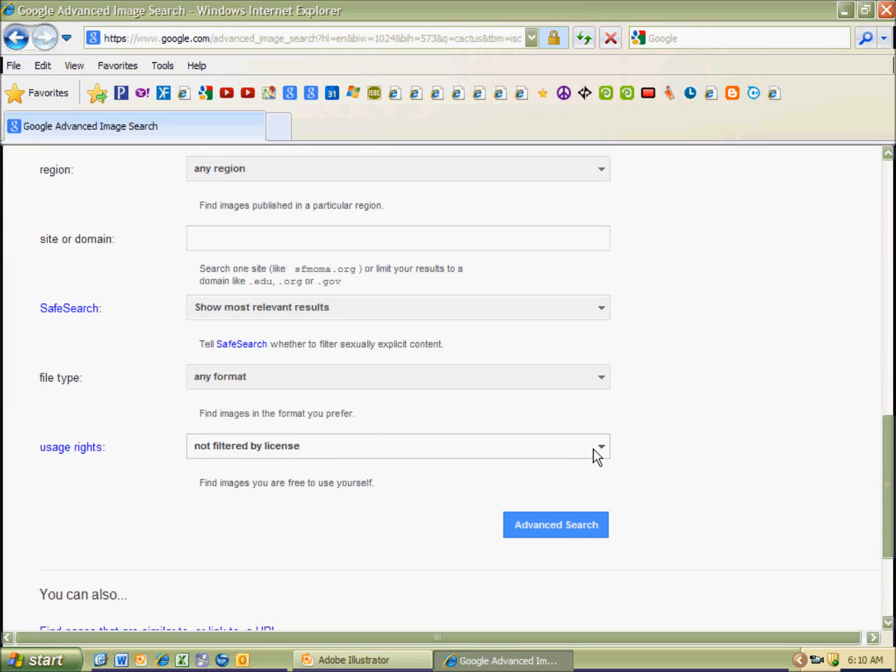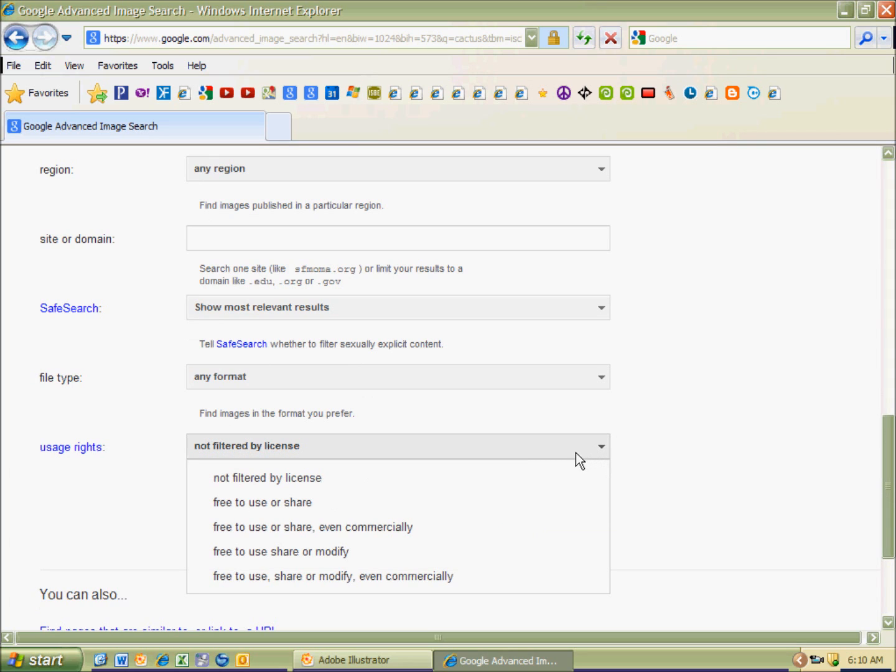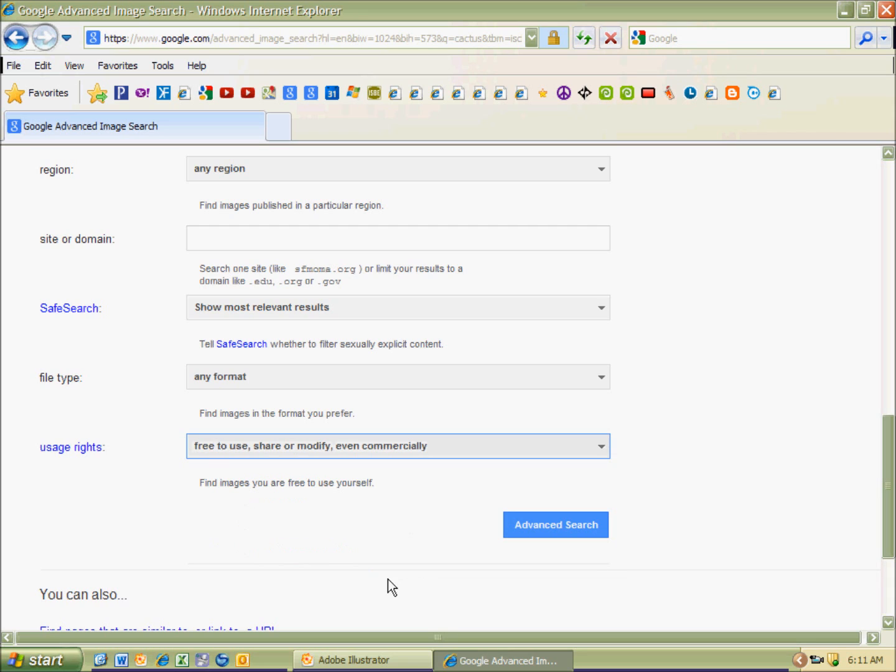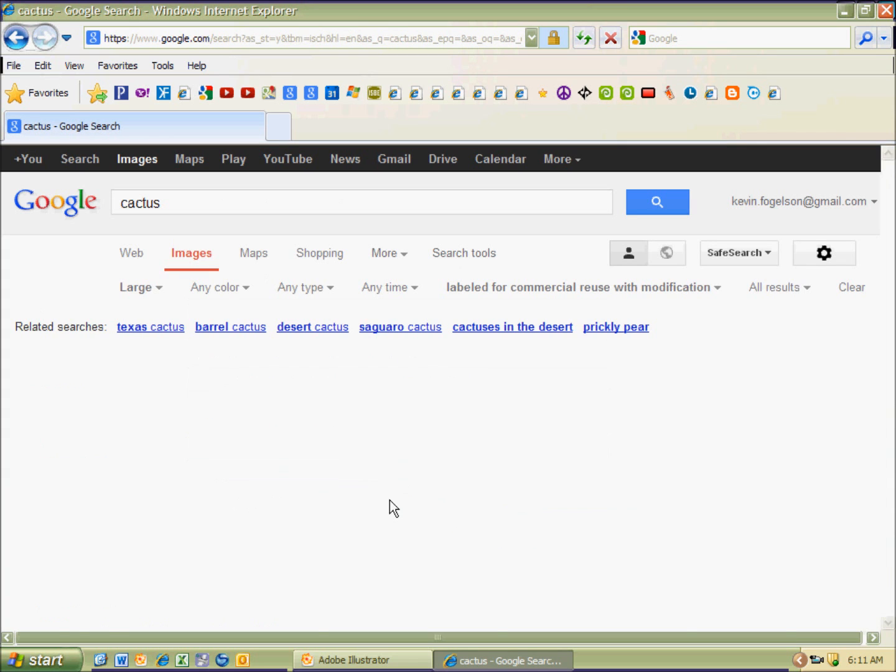And since we're doing this for educational purposes, we want to get in the habit of doing stuff professionally. So we're going to go with the usage right of free to use, share or modify, even commercially, just to get in good habits early, so that later on, if you're doing logos for clients, you don't get sued. So I have my usage rights set, and I'm just going to hit advanced search.